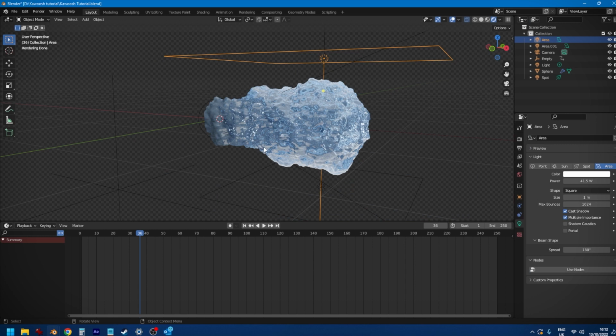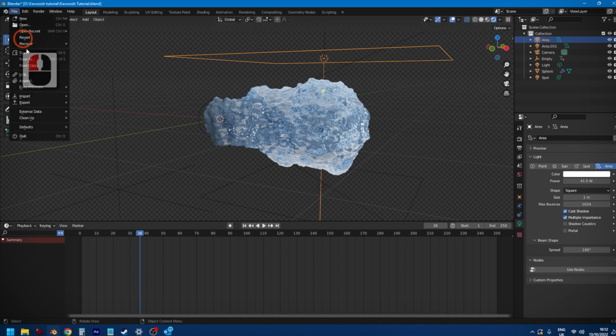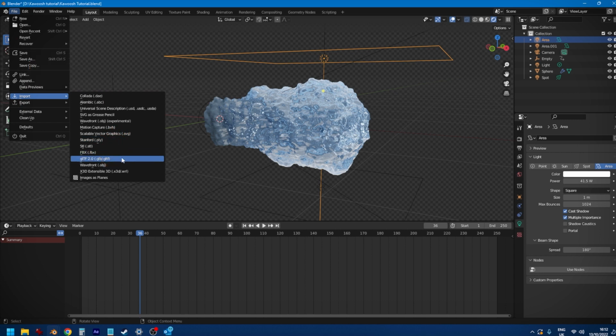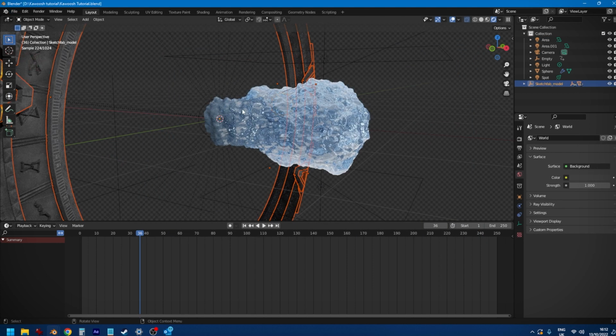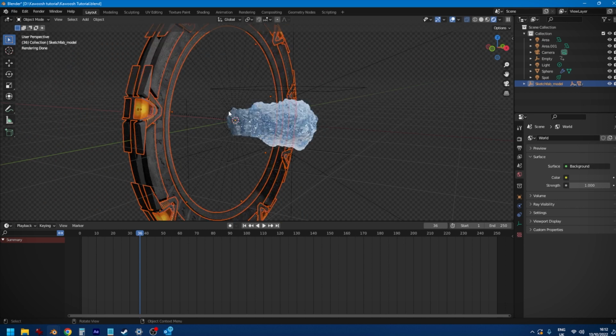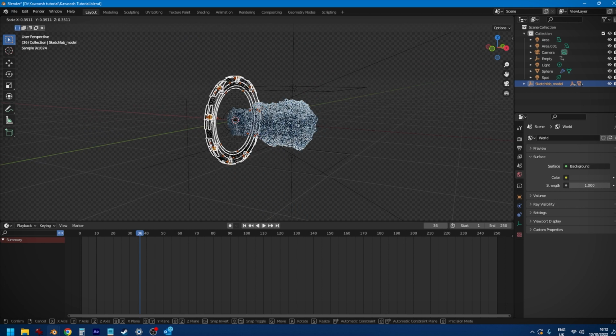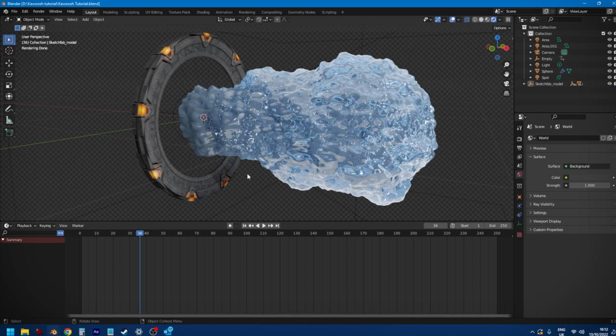So just for the sake of completeness, I'm going to import the Stargate model that I found online, and I'll put a link to where you can download it if you want in the description below. So file, import, I think it was a GLB file. There we go, Stargate GLB, import. So that's a bit big, so I'm just going to scale it down by pressing S and bringing it down to about here. Next thing to make is the event horizon.